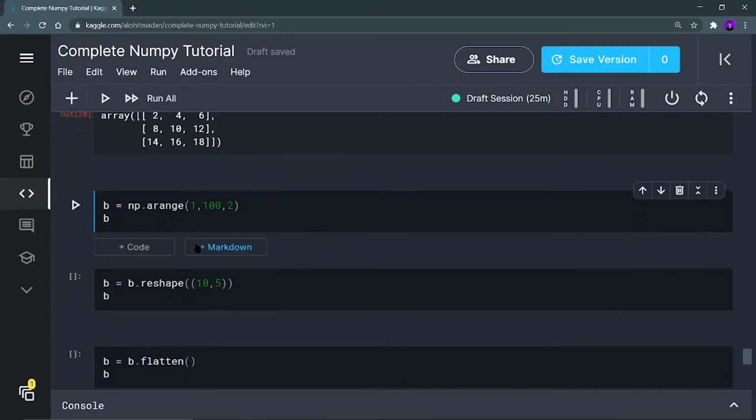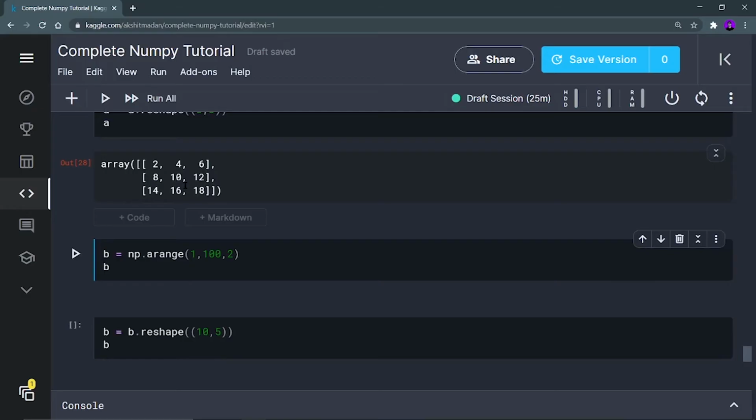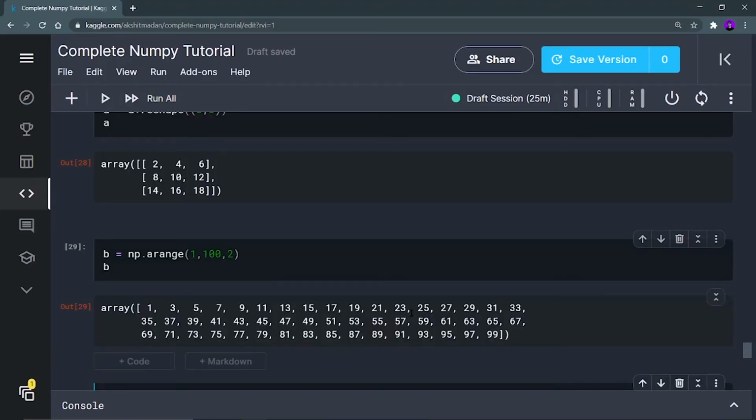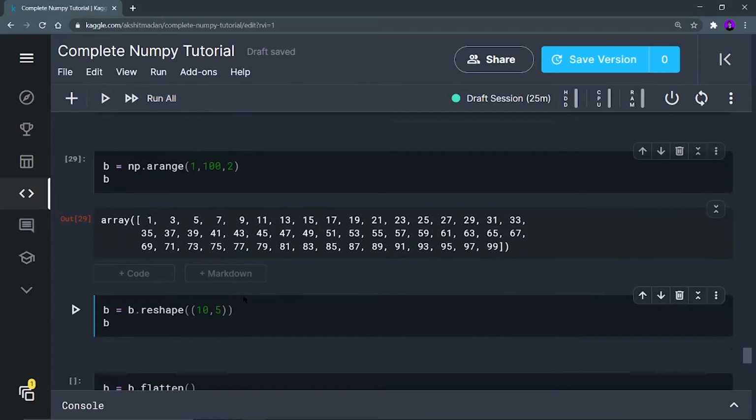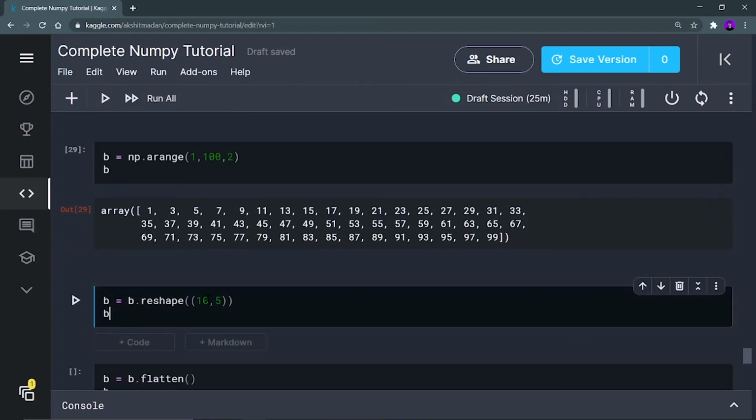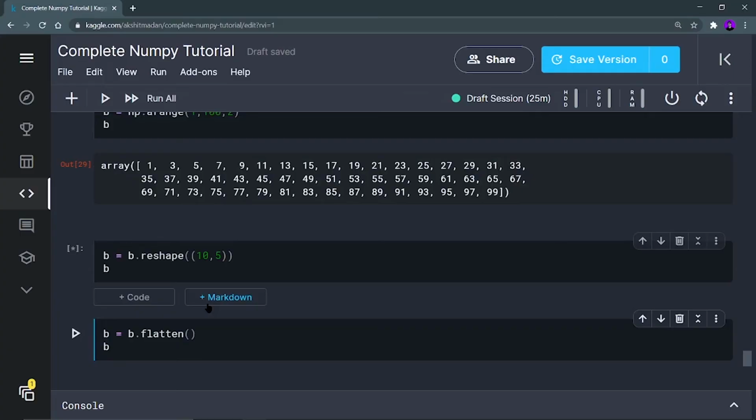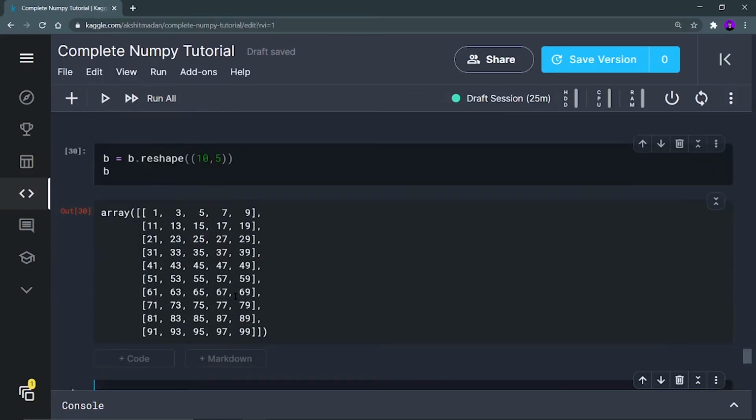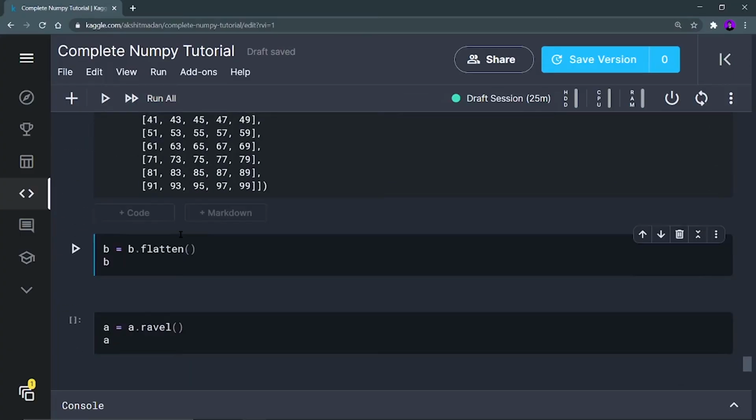Now I'm going to use this reshape function on a bigger array. So I'm printing np.arange 1 to 100 with all the odd numbers. Let me print it. As you can see, it is a very long one-dimensional array. And now I'm going to reshape it into 10 rows and 5 columns. Let me show. So this is my array, 10 rows and 5 columns.